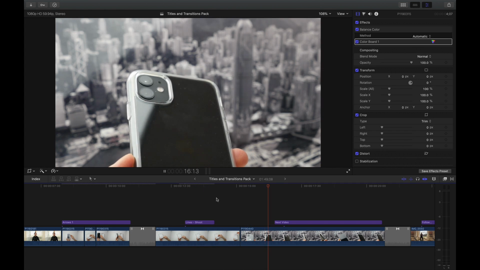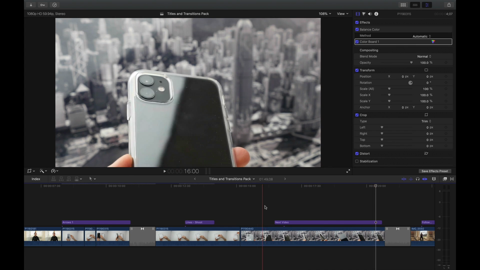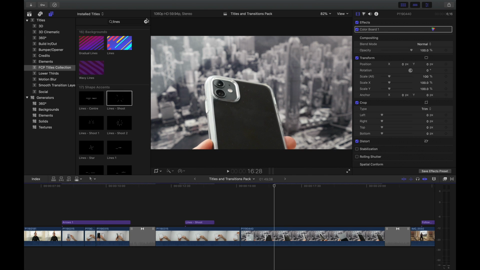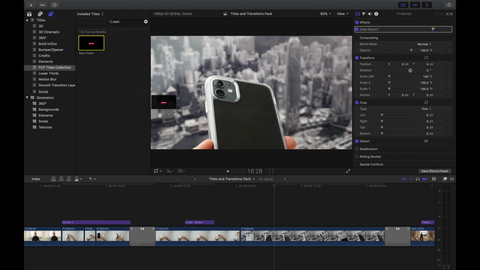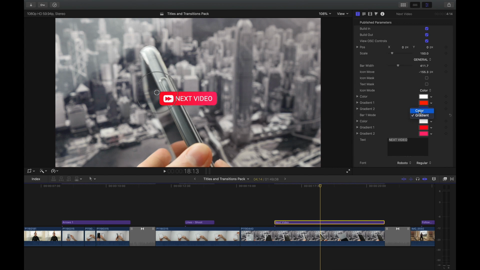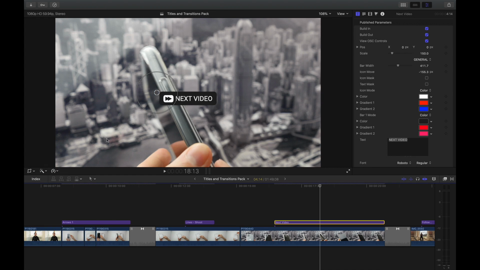And finally, I have a clip which teases an upcoming video, so this is a perfect opportunity to place a next video button. So we're going to go back into the titles menu, and in this case, search for next video. As you can see, this also looks great. I'm going to go ahead and extend this slightly and change the colors to match the previous elements. And as a final touch, I'm going to go ahead and reposition this slightly to the lower half of the screen.